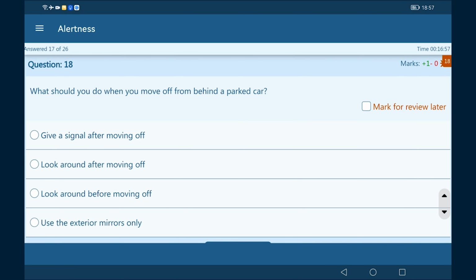Question 18. What should you do when you move off from behind a parked car? Option 1. Give a signal after moving off. Option 2. Look around after moving off. Option 3. Look around before moving off. Option 4. Use the exterior mirrors only.